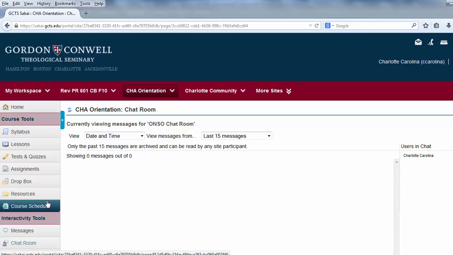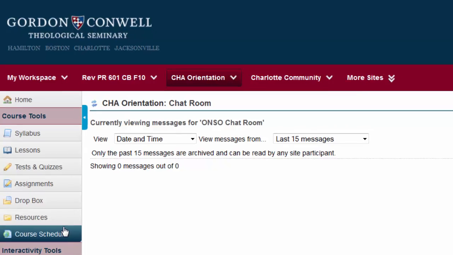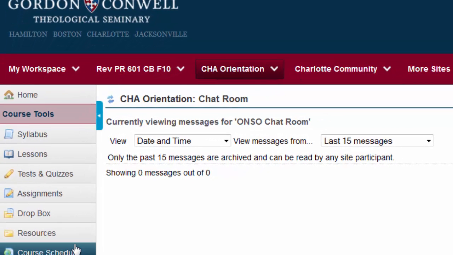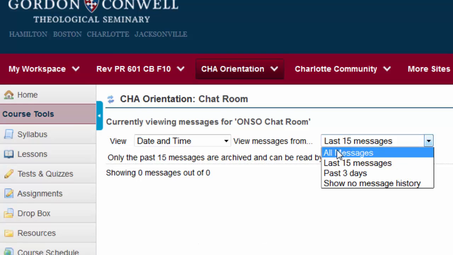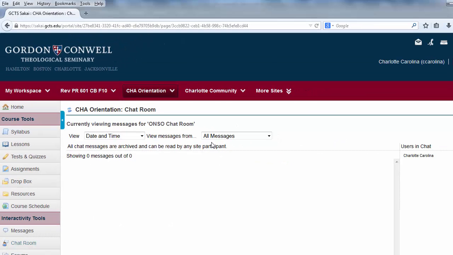There are a couple options at the top that you should be aware of first. For the View drop-down box, I recommend that you keep it set to date and time. For the View Messages From drop-down box, I recommend that you change it to All Messages so that you can see the entire conversation. To post a message to the chat room, enter your desired text in the chat message box below.